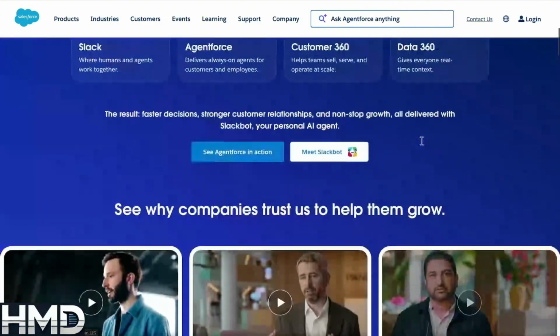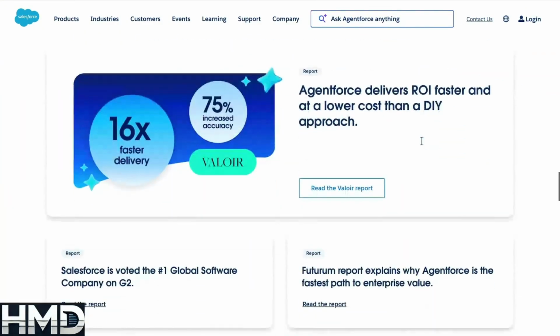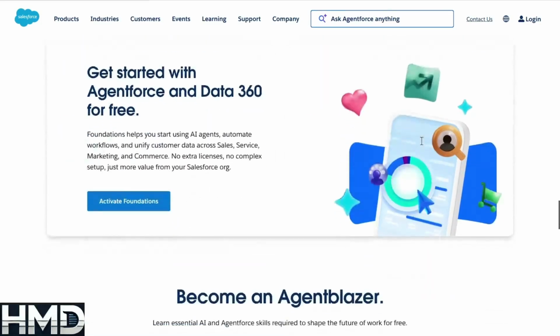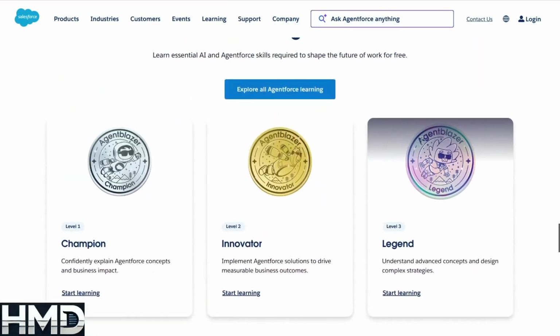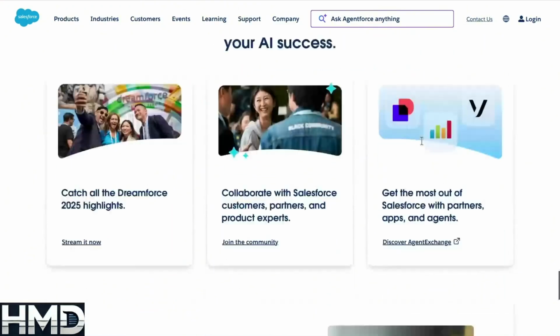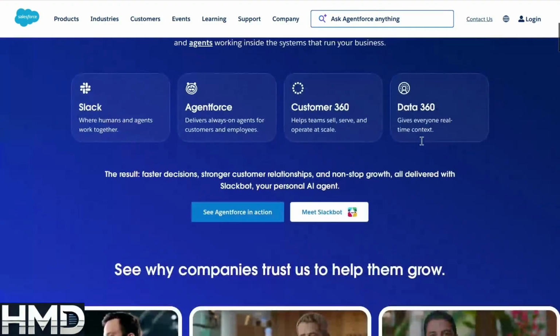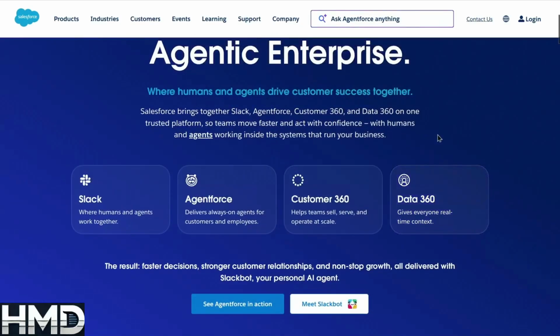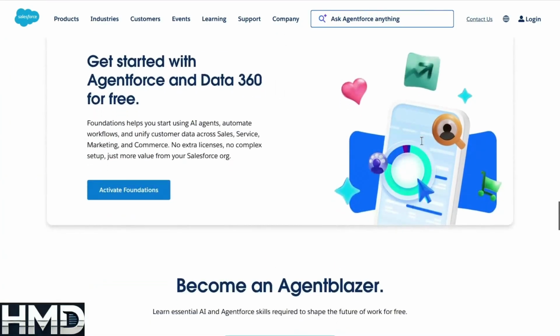Final verdict: HubSpot is best for ease of use, marketing integration, startups and growing businesses, faster onboarding, and simpler CRM workflows. Salesforce is best for enterprise operations, deep customization, advanced scalability, complex workflows, and large organizations.